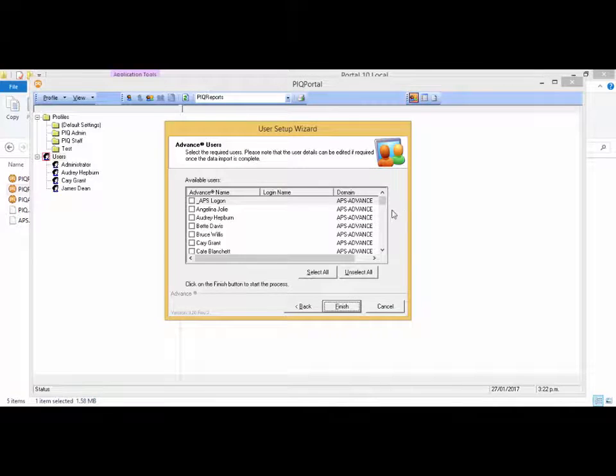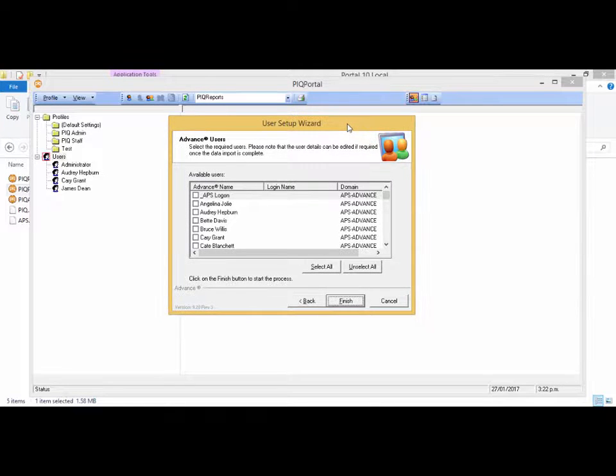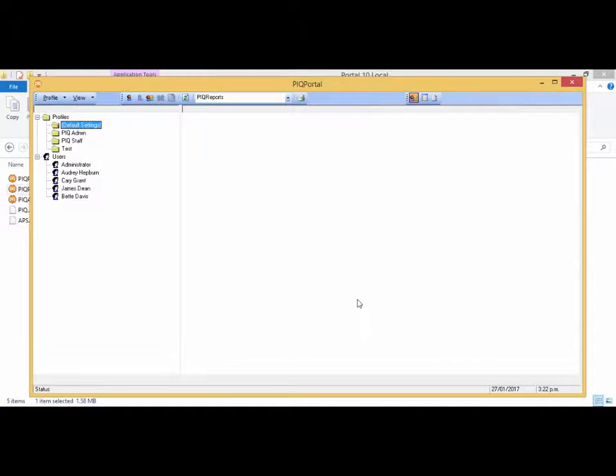This hooks directly into the user table in the practice management database and allows you to then select the user you require and bring it in. Once in, you can select that user and apply the rights according to their level of access.